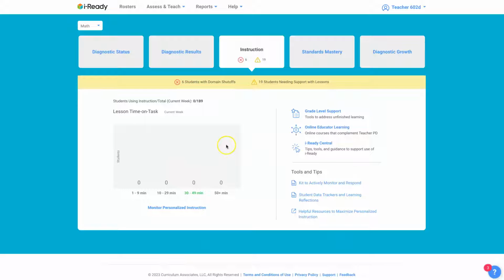This is your dashboard page that you get when you first log in. And you can see this box has been clicked already and some students have alerts. You can click on the alerts and it'll tell you a description of why students get their domain shut off and what it means when they get the yellow triangle warning sign. This says your current week data, which shows that no one's used it in the current week.